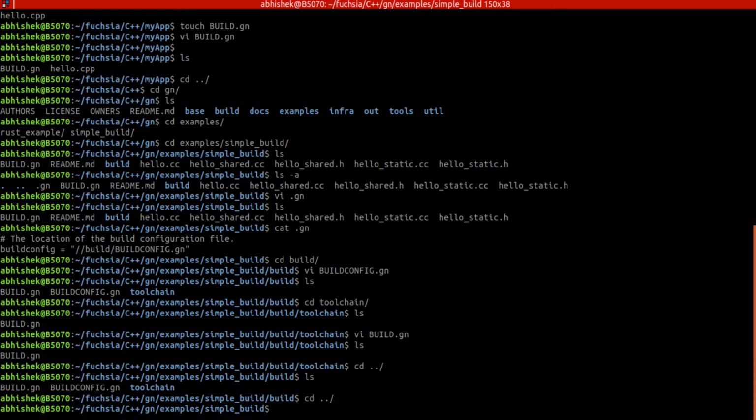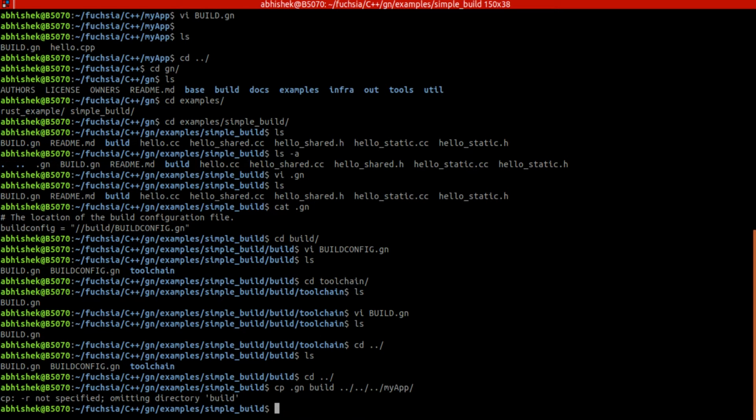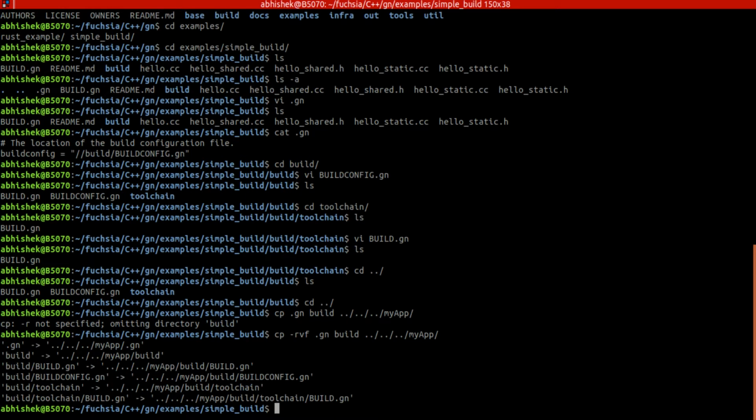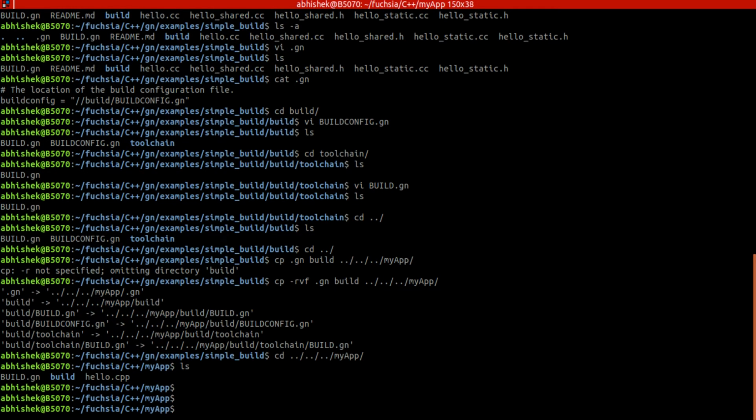We just have to copy this .gn, and .gn is dependent on this toolchain build directory, so we copy build also, and we have to copy it inside our my app. Okay, fine. So we have done all this copy, right? So let's go inside my application, and we have this thing over here.